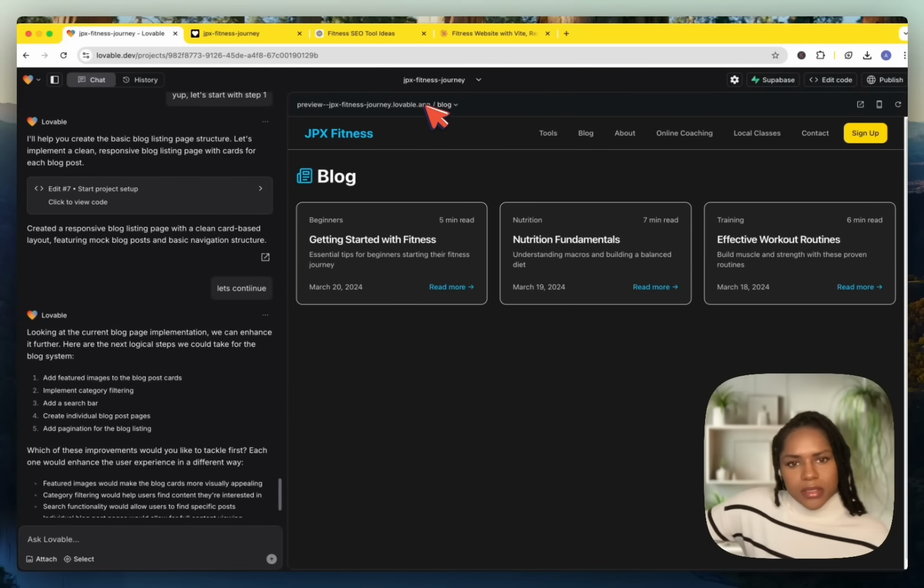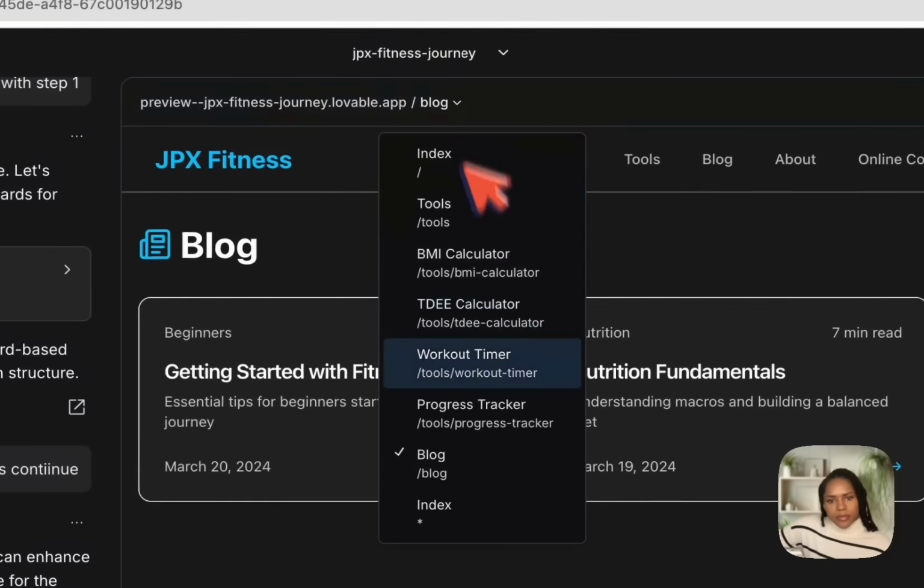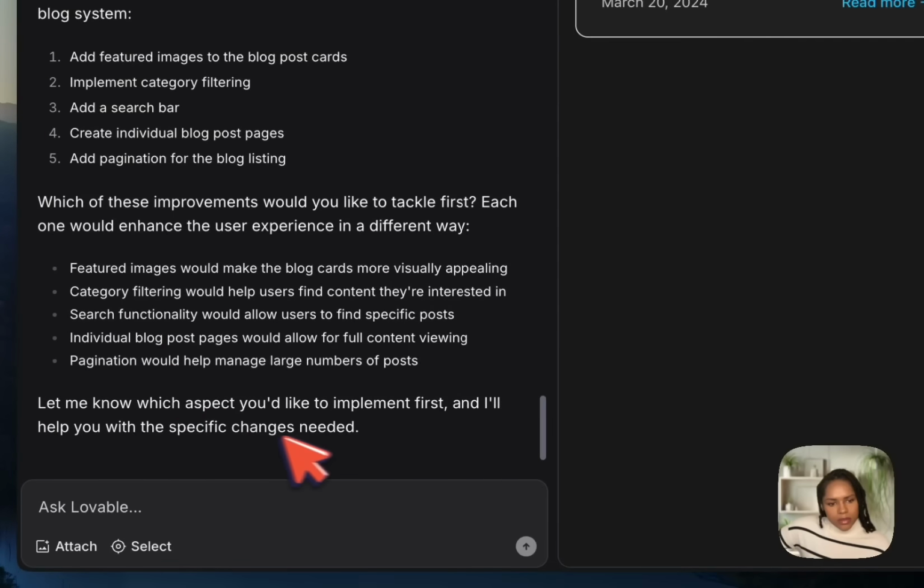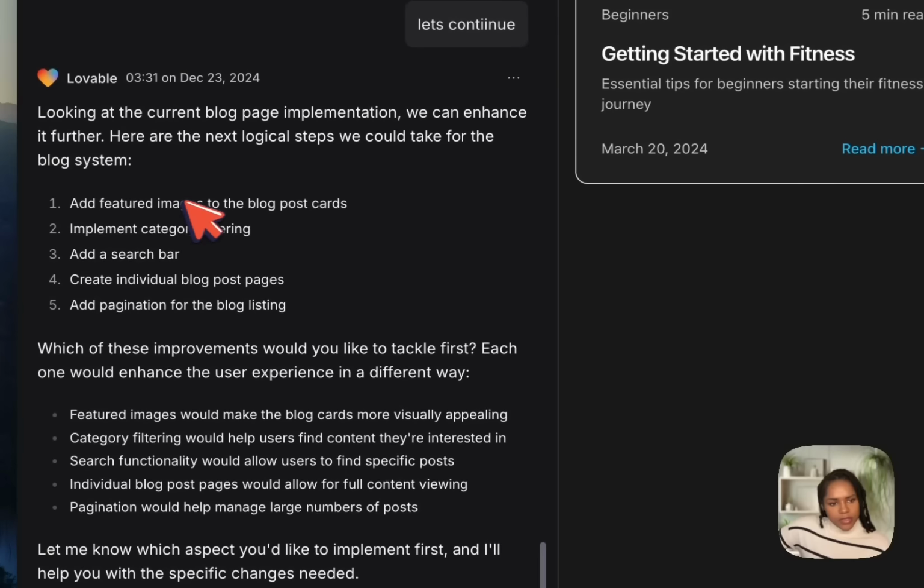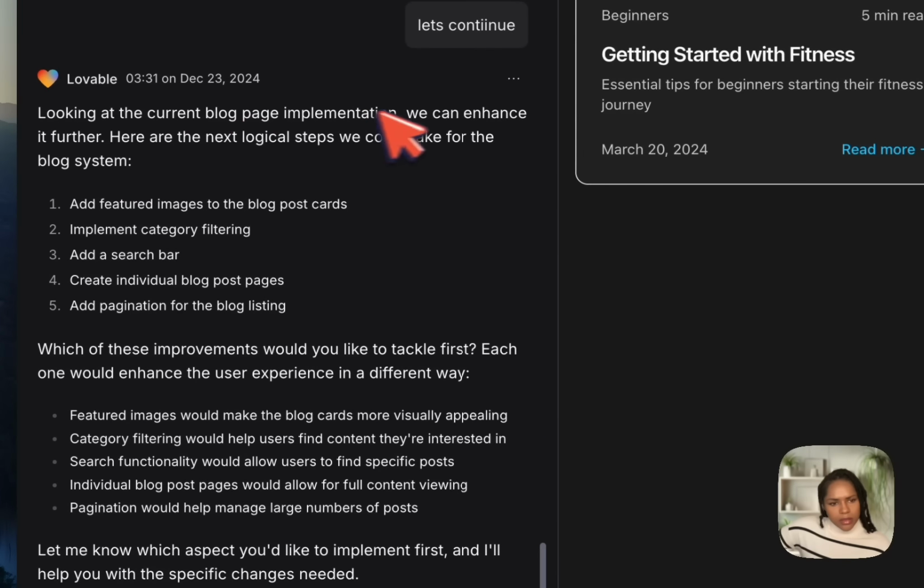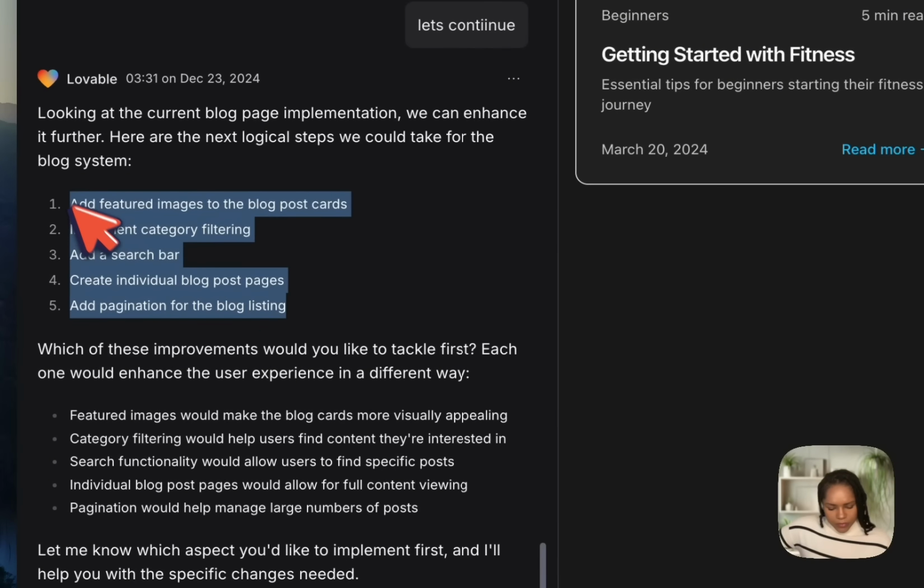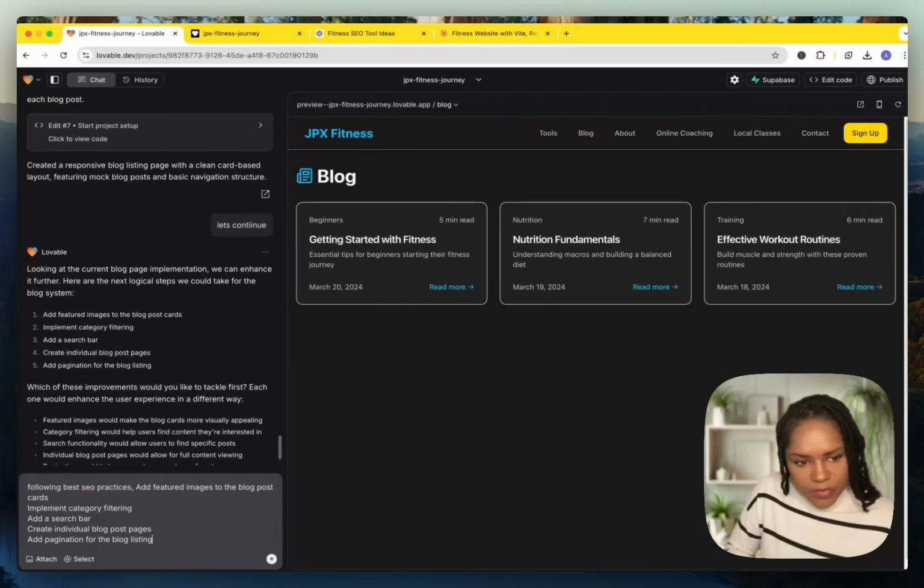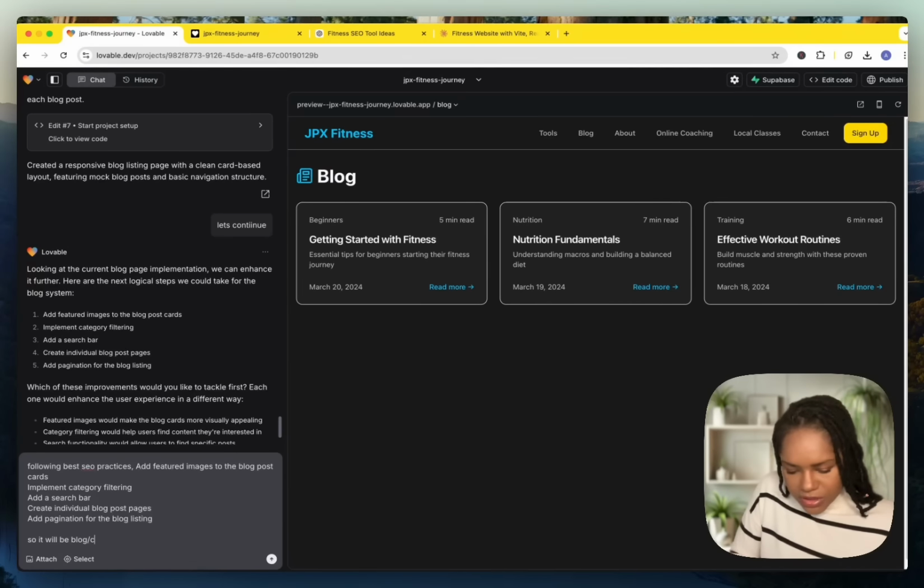And that is /blog. Awesome. Okay, add featured images to blog post cards. Okay, let's go. Following best SEO practices, so it will be blog / let's do brackets category name. I don't think I need name, category / page. Slug.